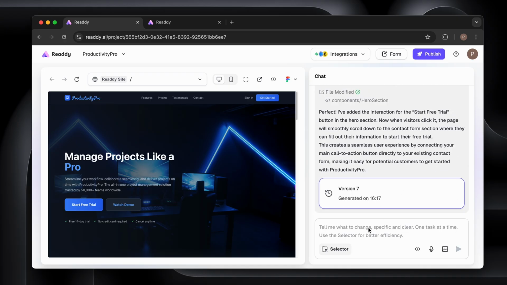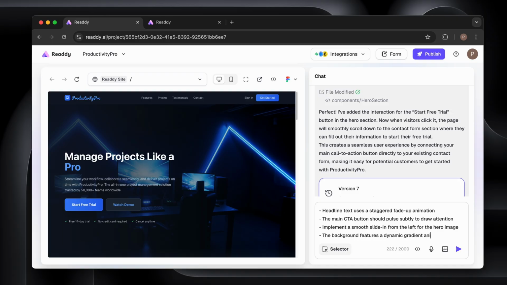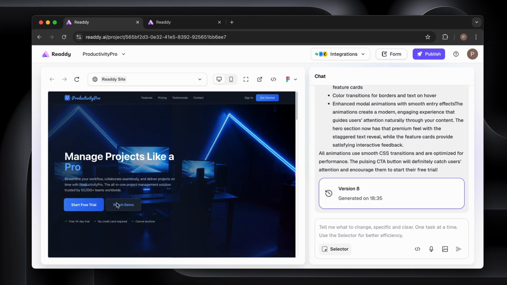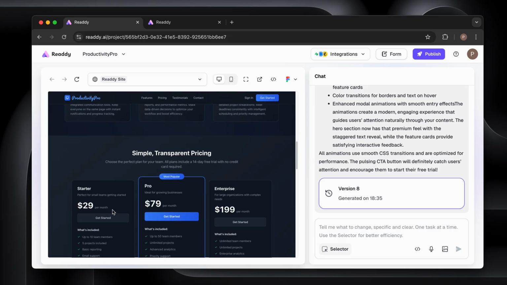few minutes. Something cool that you can also add is that you can request complex things, like headline text uses a staggered fade-up animation. The main CTA button should pulse subtly to draw attention. Implement a smooth slide in from the left for the hero image. The background features a dynamic gradient animation. On hover, the service cards should have a slight pop and shadow transform. A subtle parallax scroll effect for the background illustration. And this way it's going to look a little bit slicker, and it's going to add more animations to make this website even more modern and intuitive.